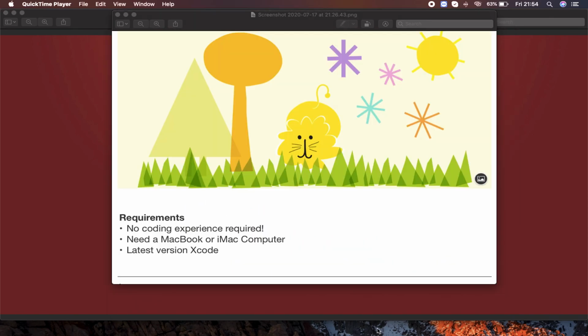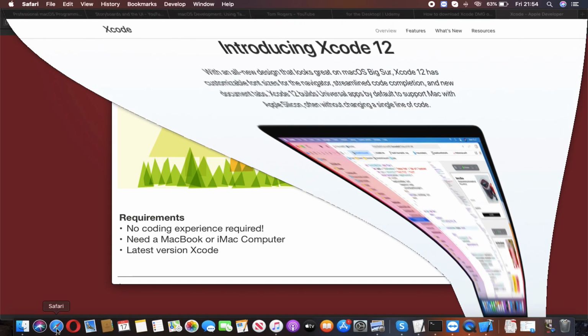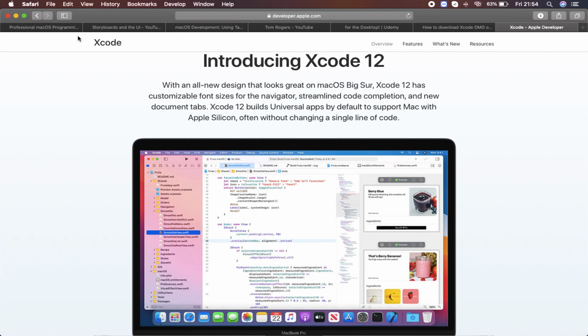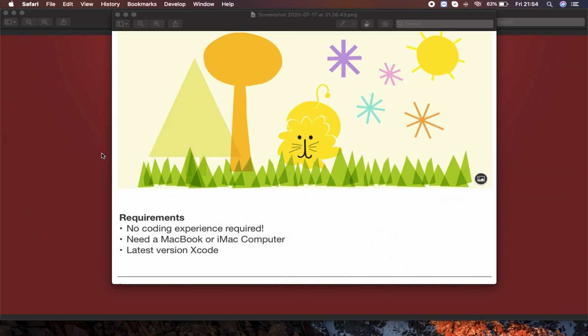What are the requirements to start this course? As I said earlier, there is no coding experience required, but you must have a MacBook or iMac computer with the latest version of Xcode. You can find the latest version of Xcode from appledeveloperaccount.com. I have provided the requirements and download link details in my video description. Check that right now. If you have all the stuff ready, we are ready to start the course.